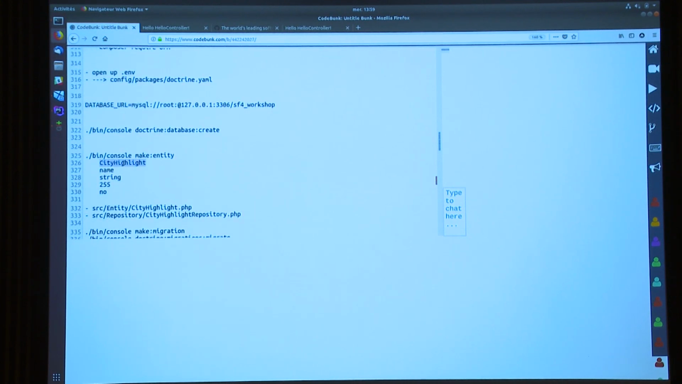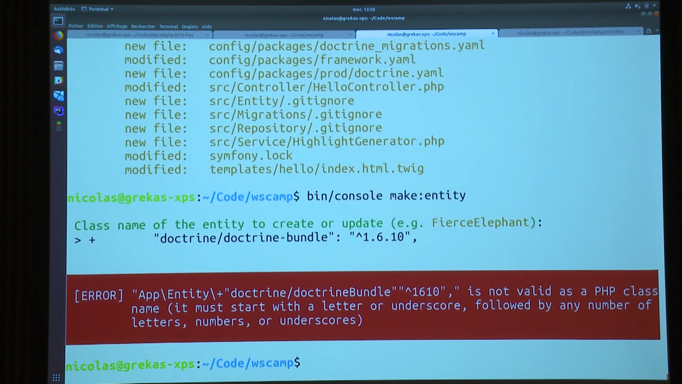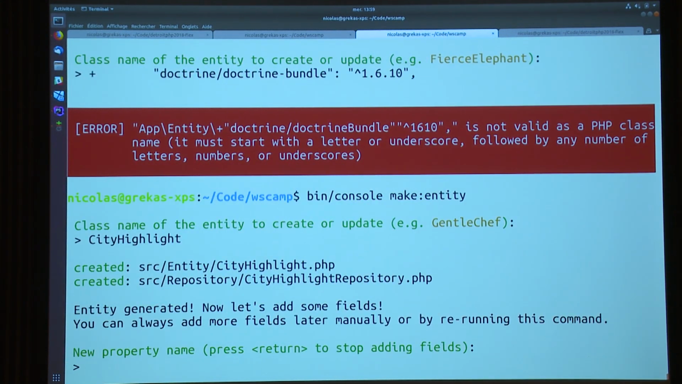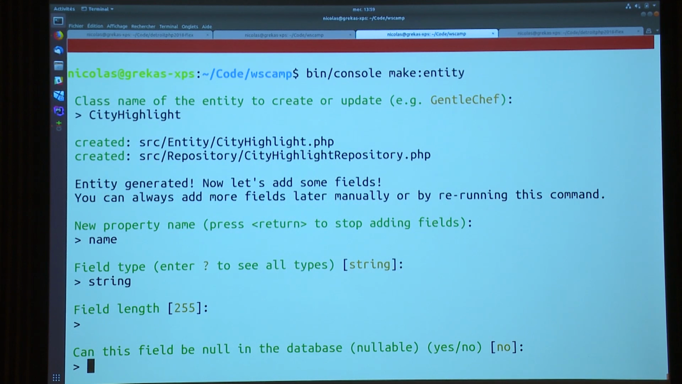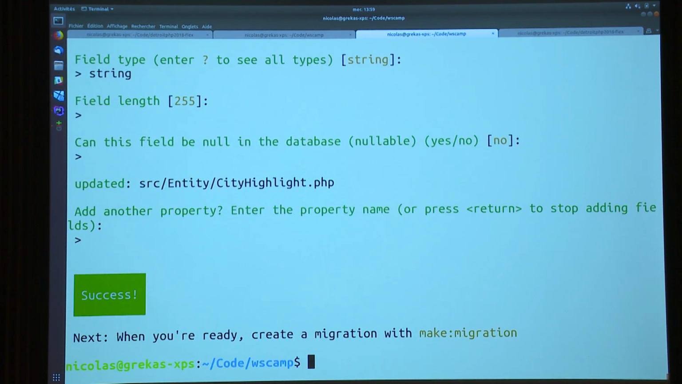Okay, so city highlights. Let's name it this way. Property name, let's give it a name, type string, field length, we don't care. Can this field be null in the database? No. Do I want anything else? No. When you're ready, create a migration with make migration.